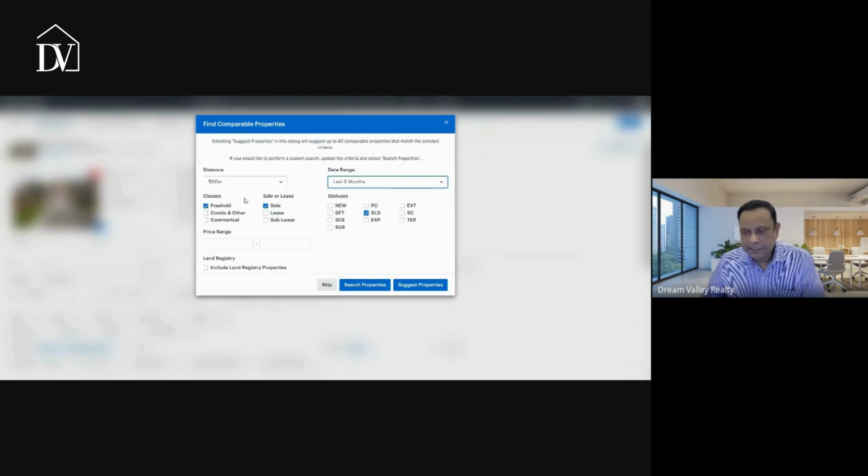Then if it is a freehold property, you click freehold. If it's for sale, obviously put sell. Then you put status as sold. So basically we're going to find the data within the last 6 months, within 500 meters, freehold, sold in that location. For the price range, I'll keep it open because I want to see the maximum value it sold for or the minimum value it sold for. So it can give me a good idea of the current value of this subject property.